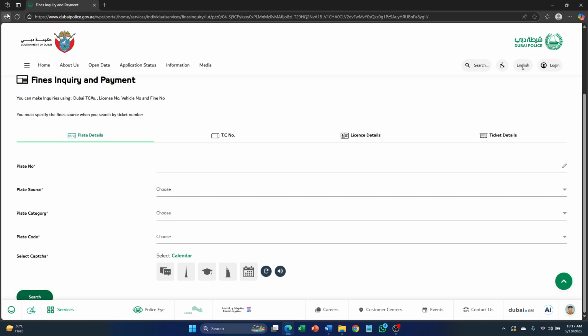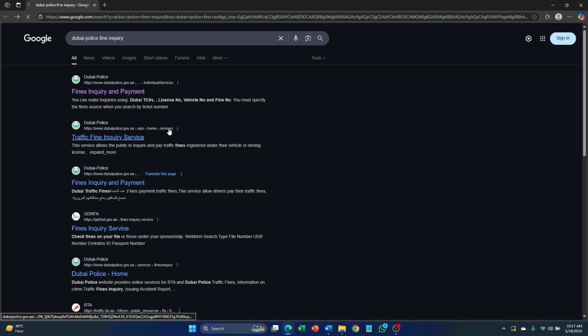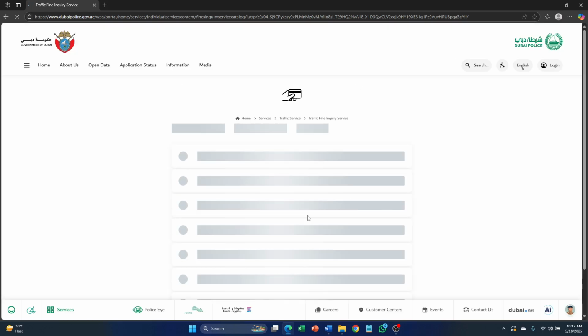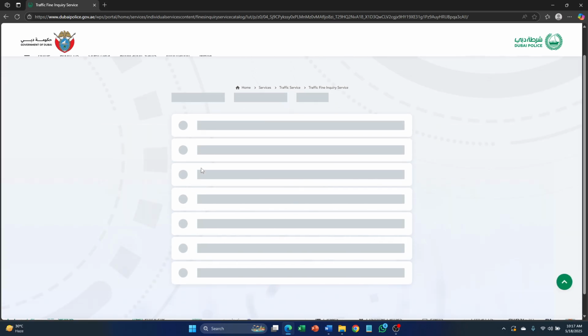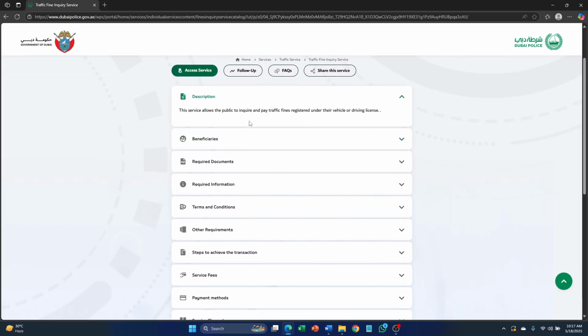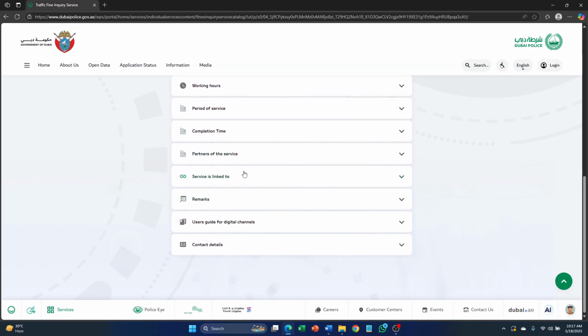You can also go back and use this one too, the traffic fine inquiry service. It's also similar, you just have to provide the information as they ask for. Once it loads, just go to that. Here you will see all the information.